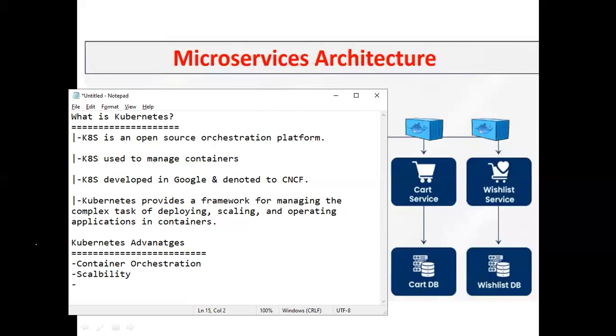One more advantage of Kubernetes is self-healing. Self-healing means if any container is not working or not responding, then it will automatically replace the unhealthy container with a healthy container. It will take care of that automatically.